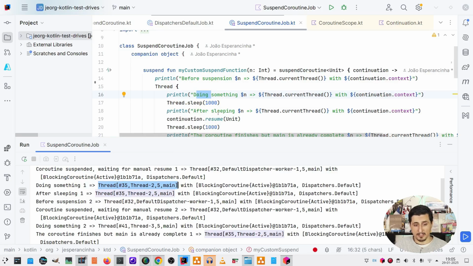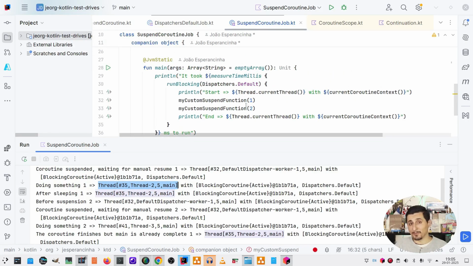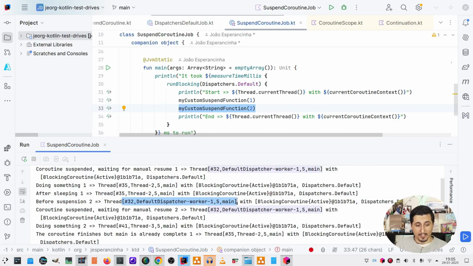So after sleeping, this log over here, after 1 second, then we still have the same. And after that, we will resume our coroutine, and then this thread will sleep for 1 second. And at that time, that's when we get the call to my custom suspend function 2 because it was holding up here. Now it's free to run this. The other thread is now sleeping for 1 second, and that means that the next following line that we get after sleeping is the before suspension 1, where the main thread is running, and then it ends with the coroutine suspended.